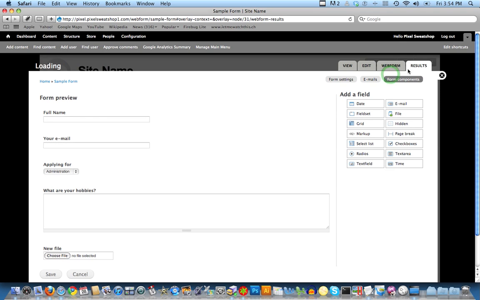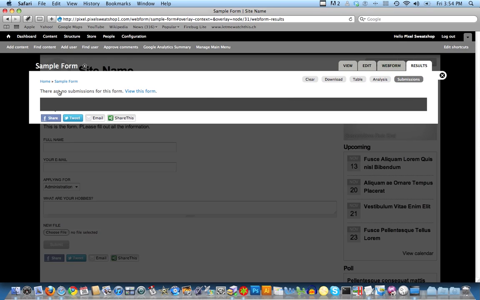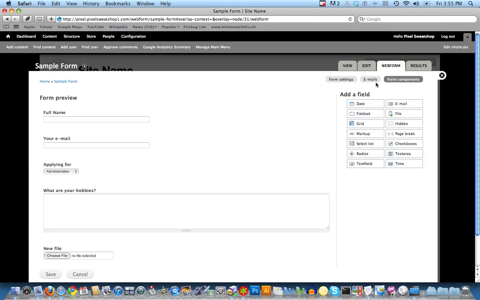We can also see the results of this web form. So once there are submissions for this, we'll see all our submissions, and we'll be able to clear all the submissions. We can then download all the submissions. We can see it in a table, all the submissions at once, and we can do an analysis of all the submissions. So there's actually a fair bit of information to be gathered that you can compare data and that sort of thing. So that's a quick run through and a general overview of how web forms work. Play around, get your hands dirty, and thank you very much.